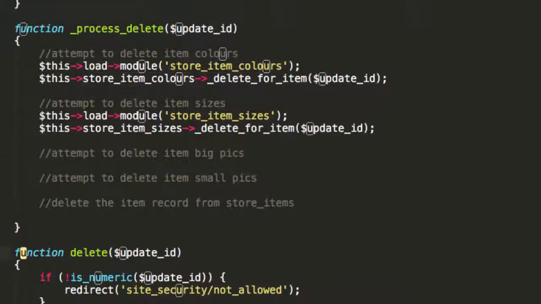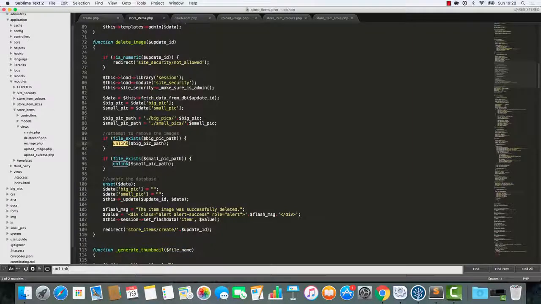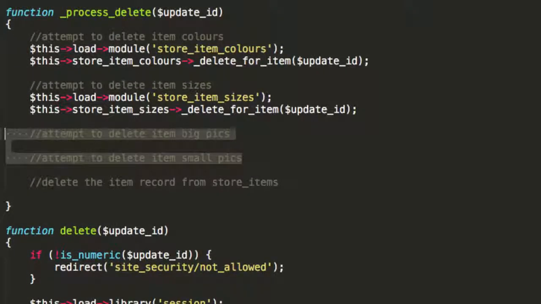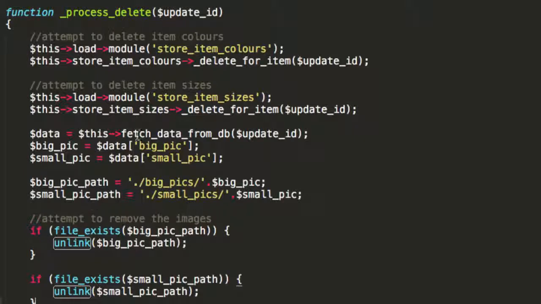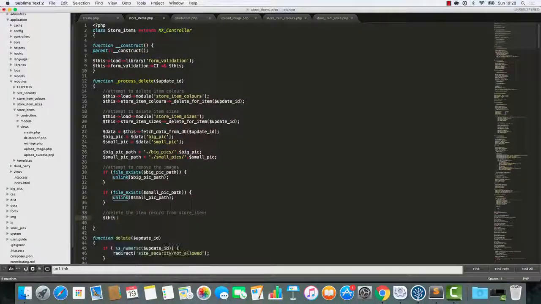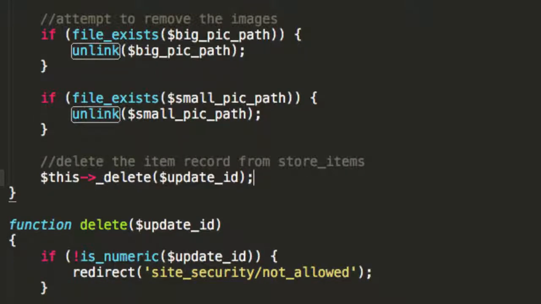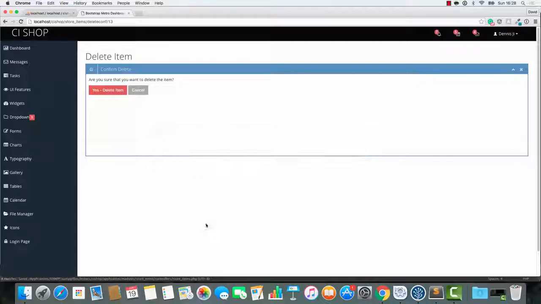Now for the big pics and all of that stuff, we look for unlink. Do you remember this stuff here? Remember when we were deleting images previously? It's exactly the same story here. So I'm going to paste that code in. That takes care of removing the pictures. And finally, we're going to delete the actual record from the table. So that's how you delete an item. It's as simple as that.